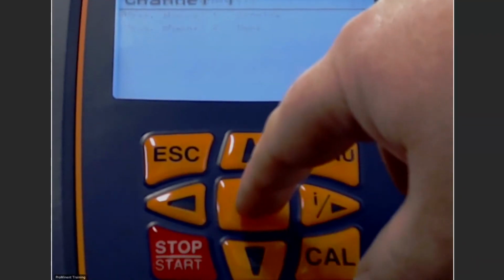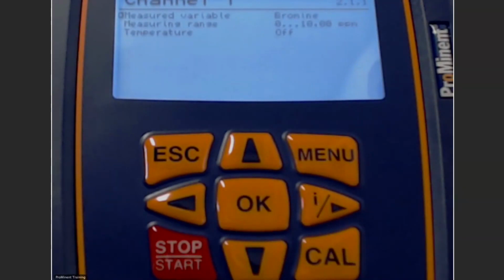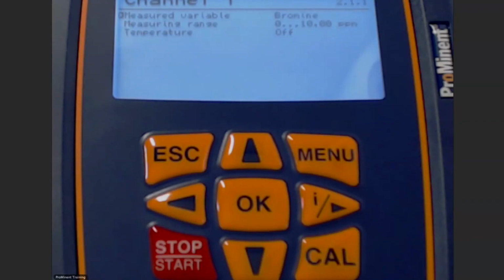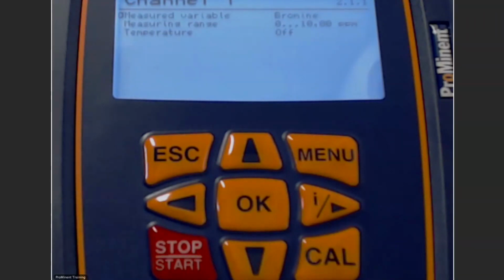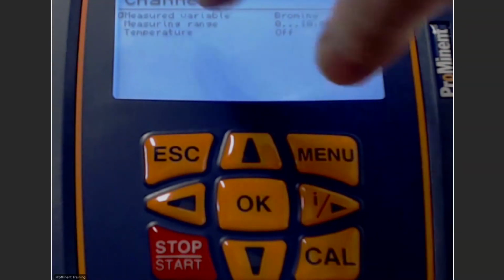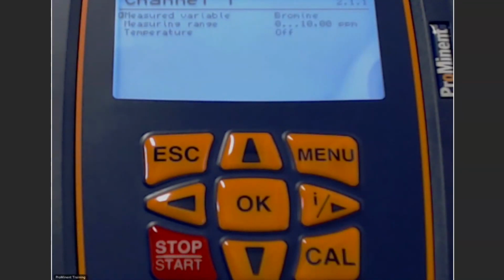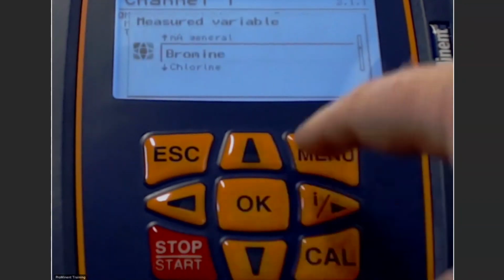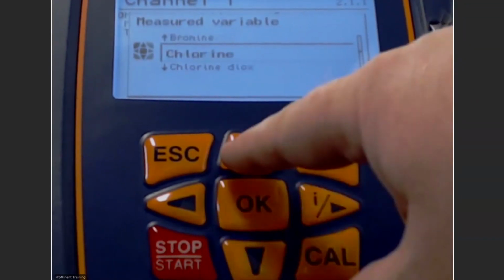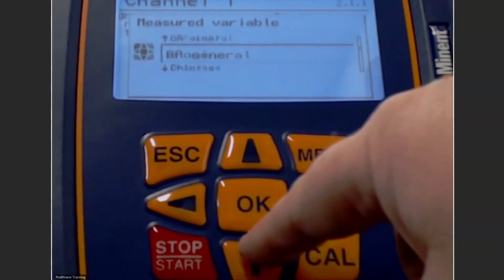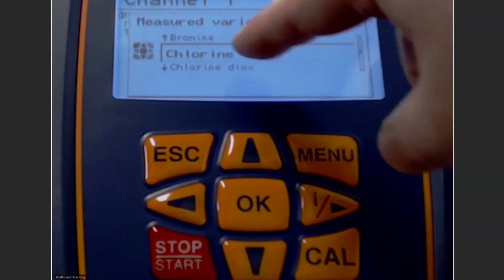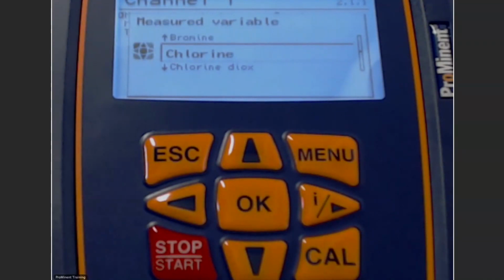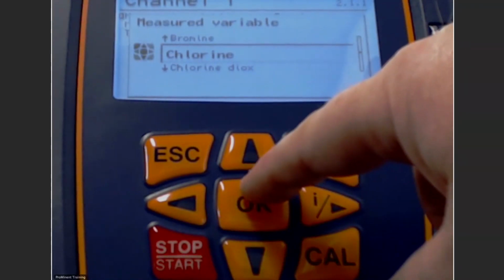I simply press the OK when my cursor is next to channel 1. Now the cursor is at the top line, which reads measured variable. So for measured variable, I simply press the OK. Now I can scroll with the up or down arrow button to select whatever I want on that first channel. And I do want chlorine, so I'm going to select chlorine by pressing the OK button.